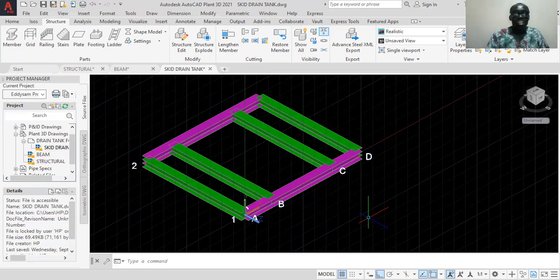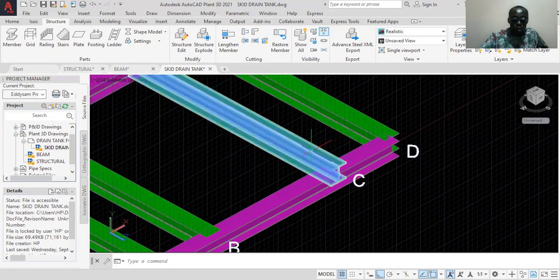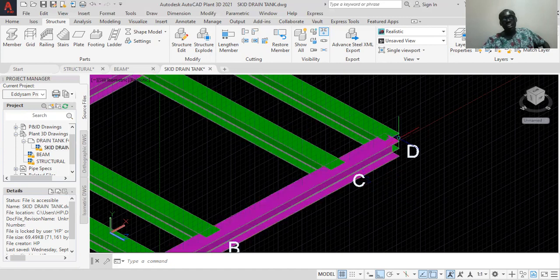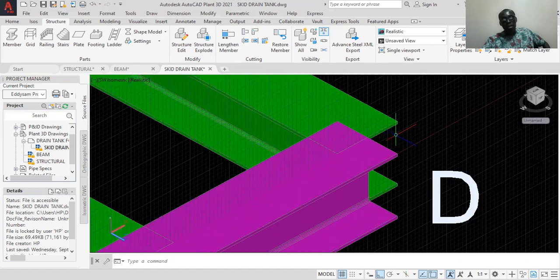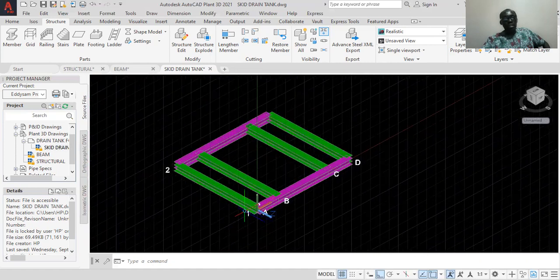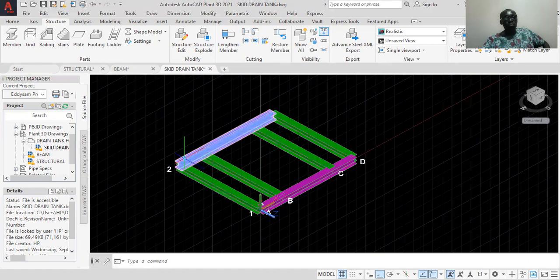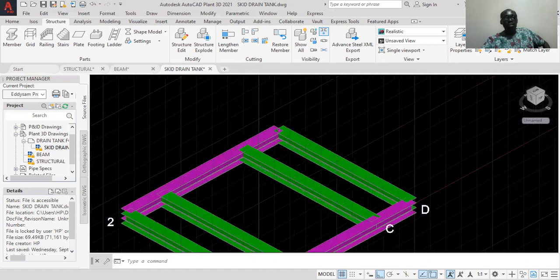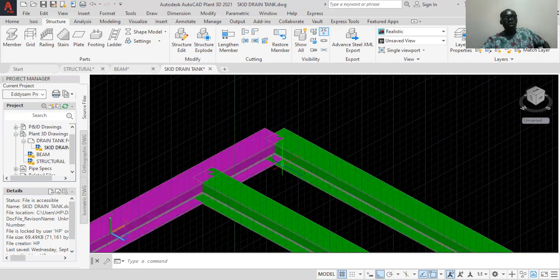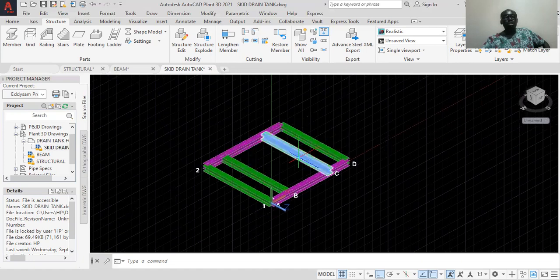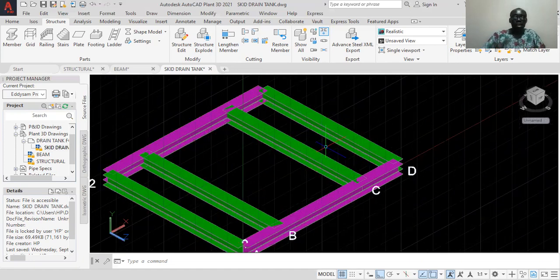But everything is not looking good. These ones along the Y are entering into the ones along the X, and there's a gap here. There is a gap here as well. There is a gap here. There are gaps all over here. So I have to fill in those gaps and trim off the excesses, the ones that are protruding into the other one.